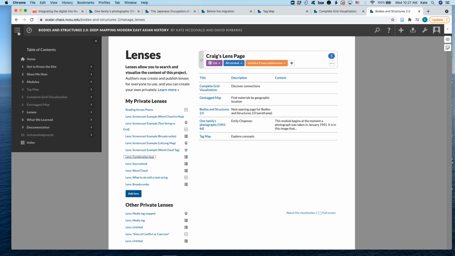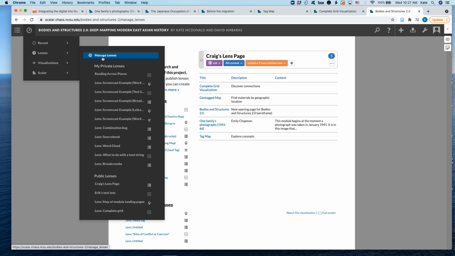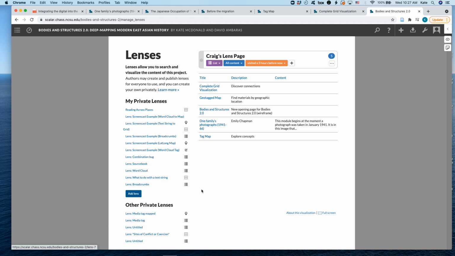You can get to the lens editor, of course, by going to the compass menu, mousing down to lenses, and mousing over to manage lenses. That will take you to this page. And what I want to do is construct a lens that searches metadata. So let's add a lens. And let's open this lens in a new window. We're going to do that by clicking on the title of the lens itself.